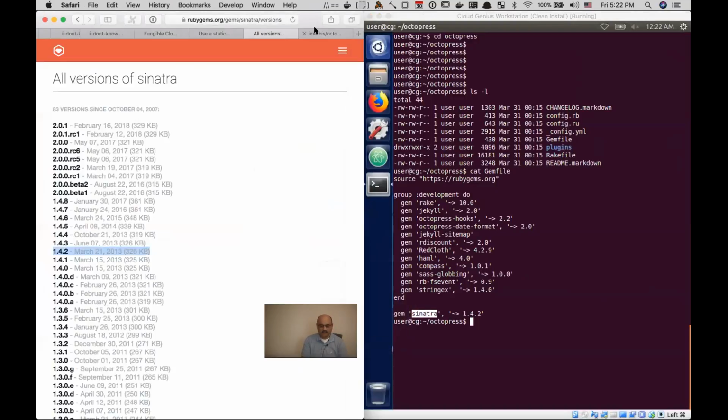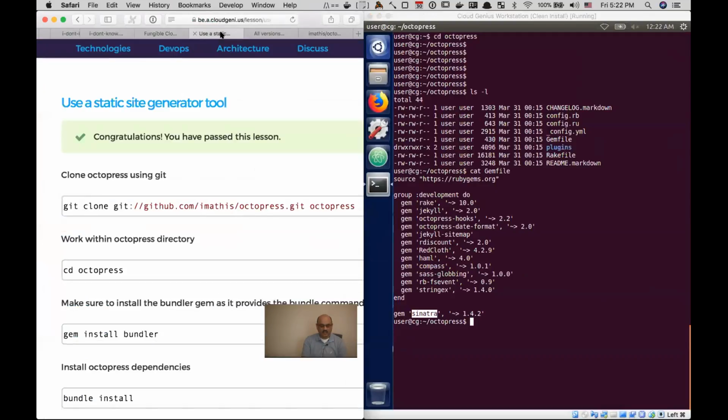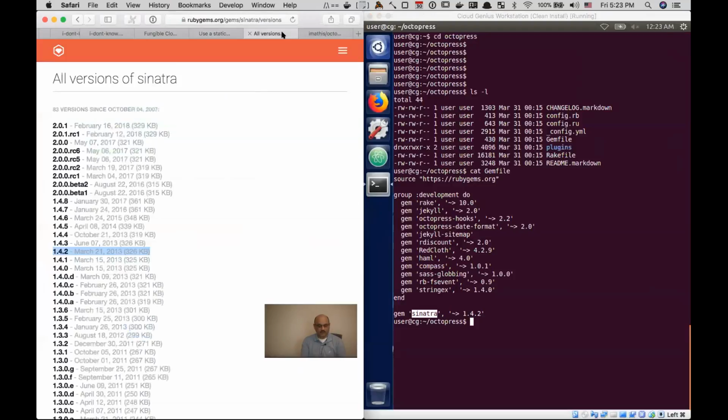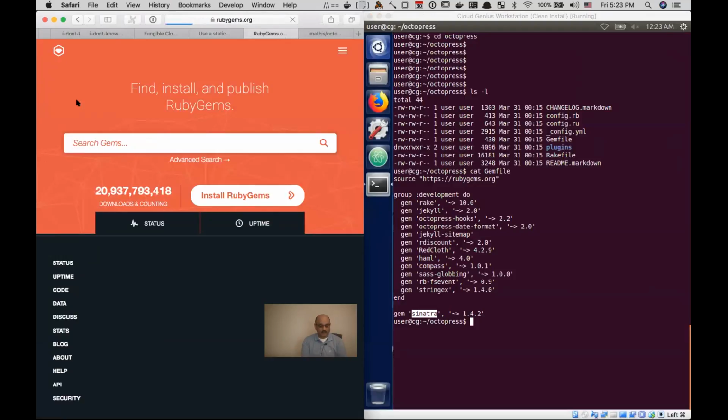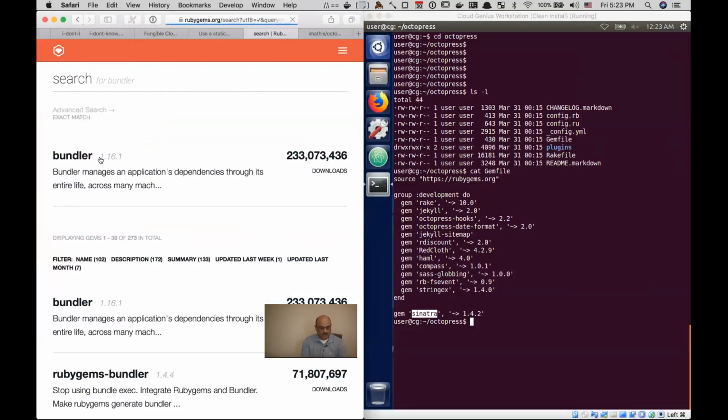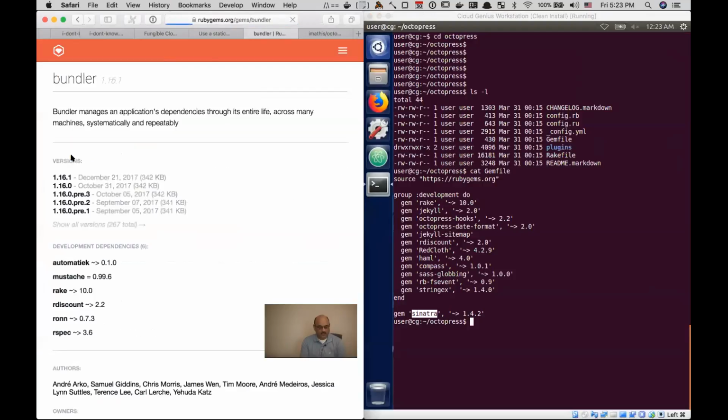So we have to go and get these gems, and in Ruby it is actually very easy. What we need to do is use a tool to get these gems downloaded. We'll run the tool, and the tool will go to the RubyGems website, bring them down locally, install them, and set them up automatically, so we don't have to do that ourselves. This tool is called Bundler. Bundler is also a gem. You can see that Bundler is downloaded 233 million times, and that is the Bundler gem available.